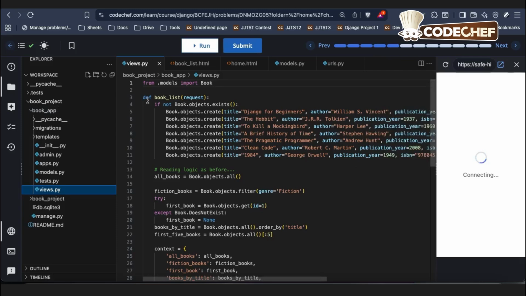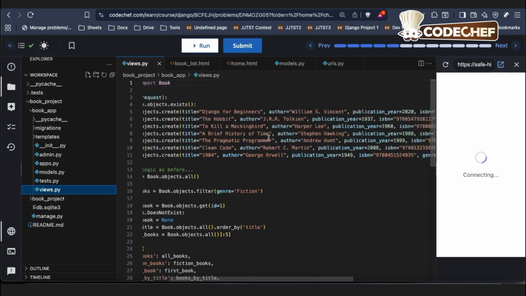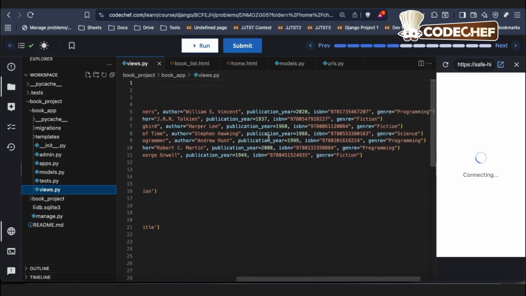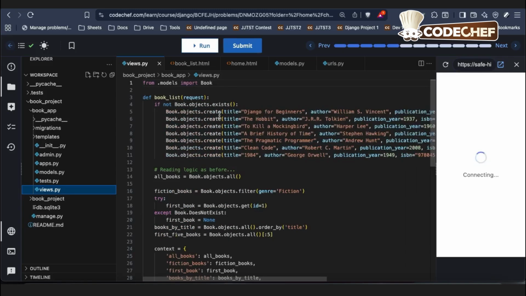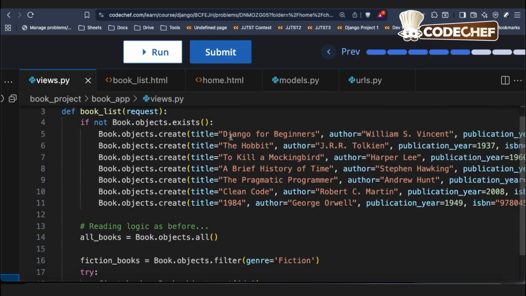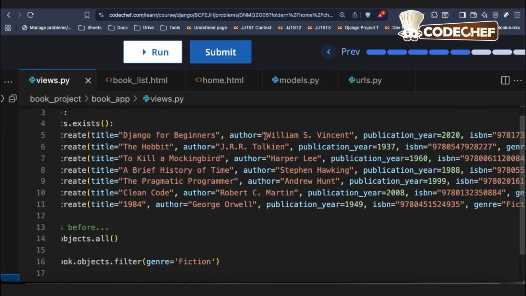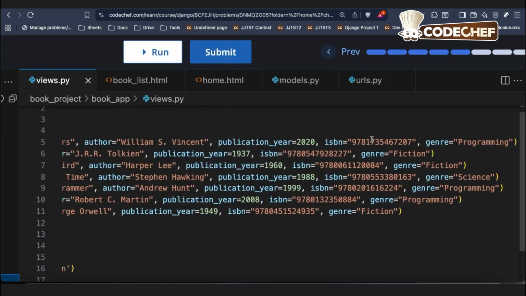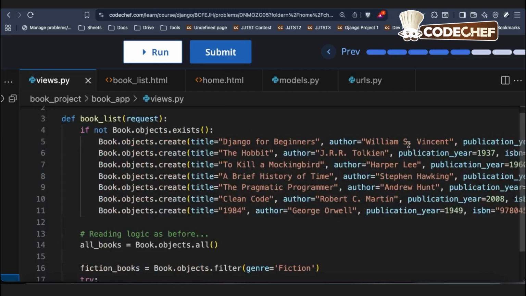So here in the views.py file, you can see that there is a book list that is defined where we are creating multiple books. We are adding multiple books to the database. Okay, so all are done using the create method that we have already seen. So let me zoom in a little bit. So you can see using the create method, we have created some books here. As you can see here, title, Django for beginners, and it has author, publication year, ISBN and genre. So these are the fields that we have for each of the records, and all these records are added to the database in this function.